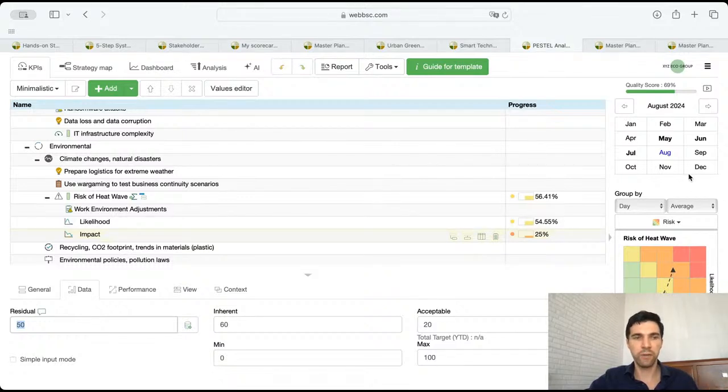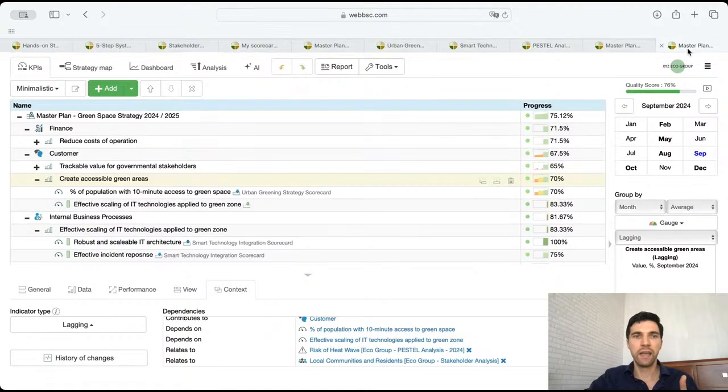So now it's 50, but I want it to be 40 in October. I want this triangle on the risk diagram to move from the yellow zone to the green zone. This kind of understanding helps you better understand your strategy, of course, and it helps to explain your strategy to the stakeholders.